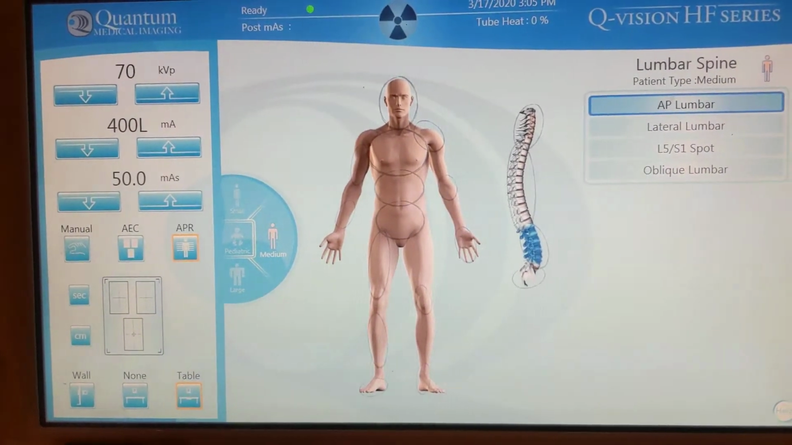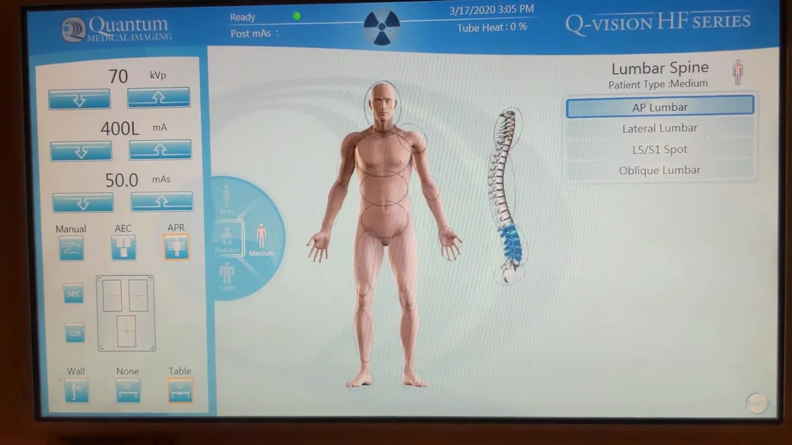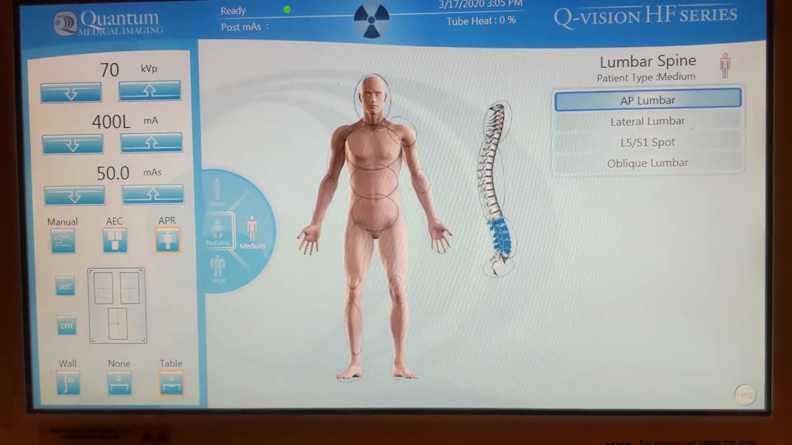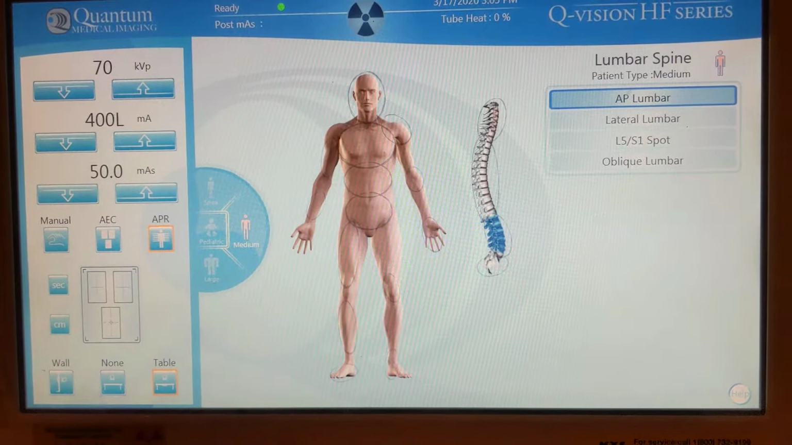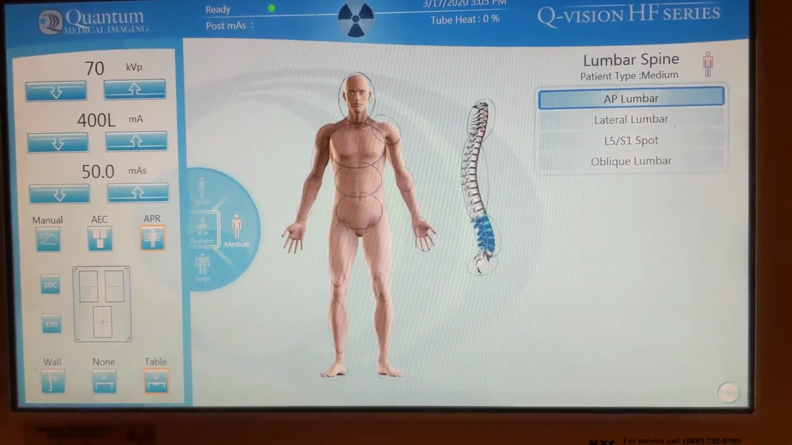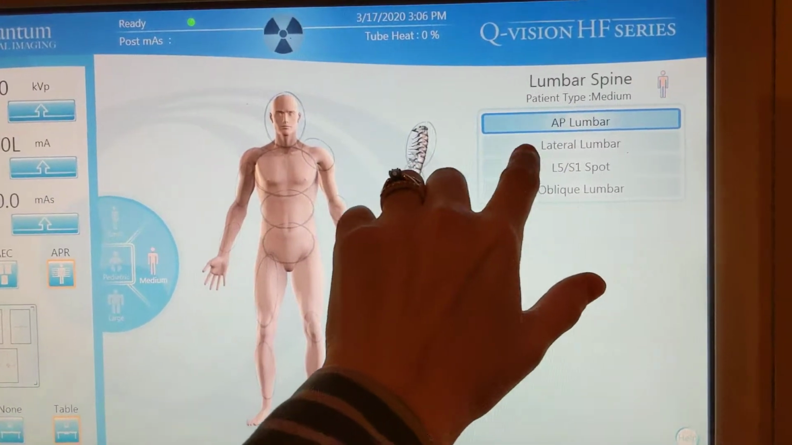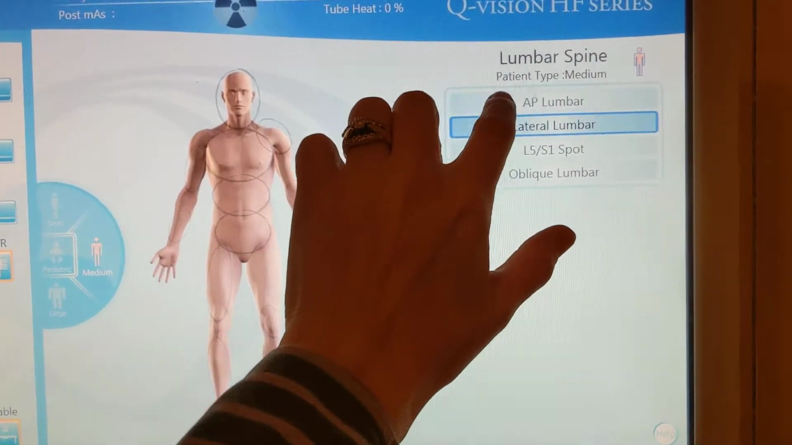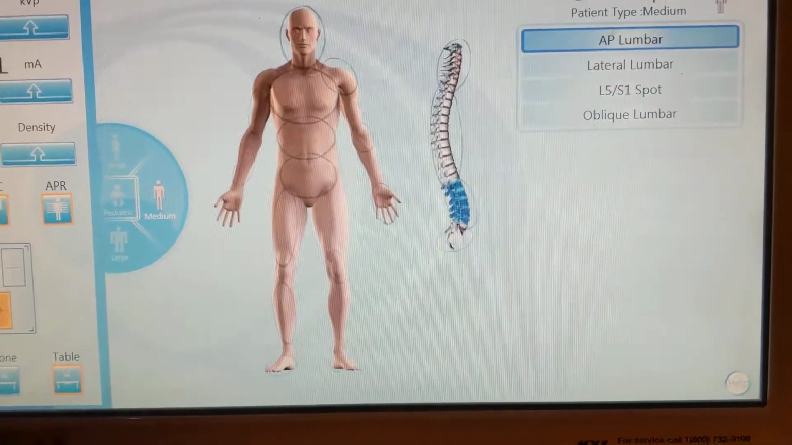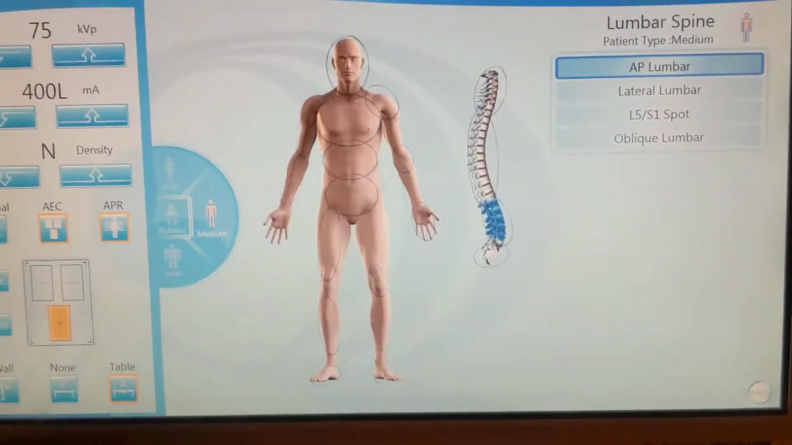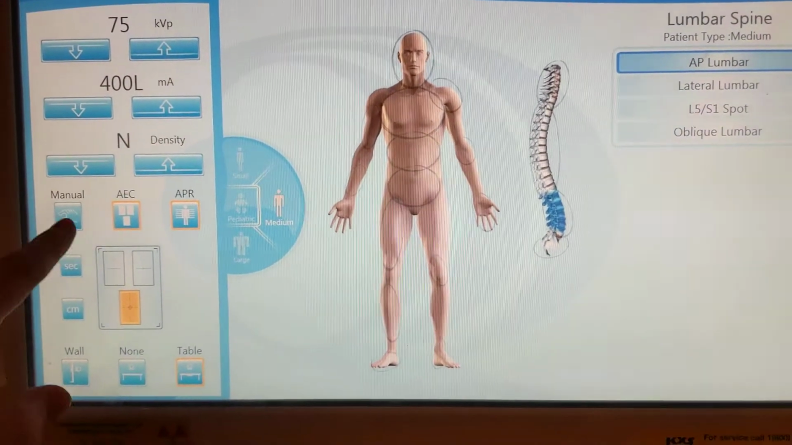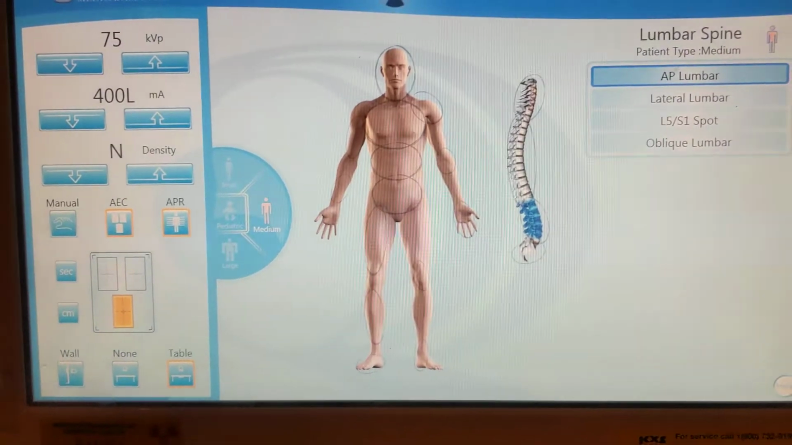So for the most part, this can be used as a device when you don't know a general technique to use, in order to get your mass setting and have the machine help you out to get adequate density. You can use it to set based on your part. So if I'm selecting a lateral lumbar or AP lumbar, it will tell you what KVP, what MA, what density setting, and also what AEC chamber to use.